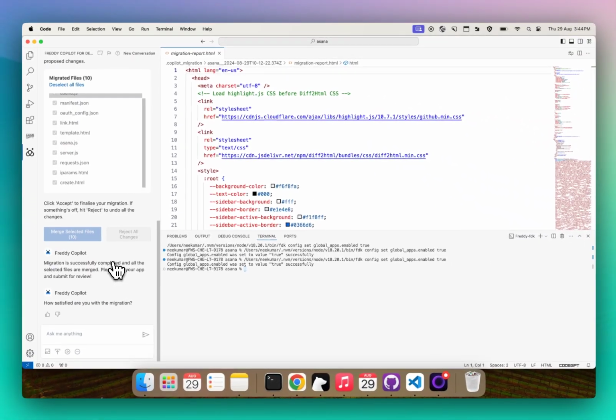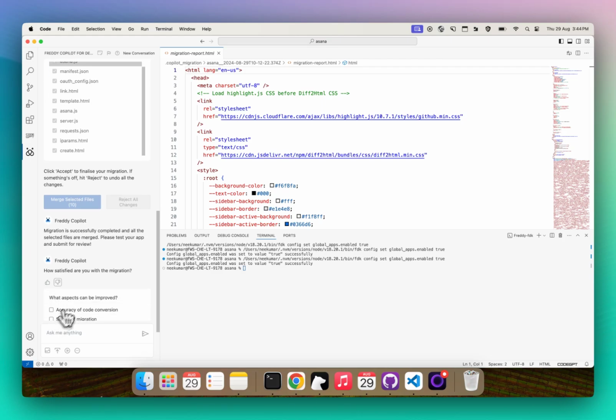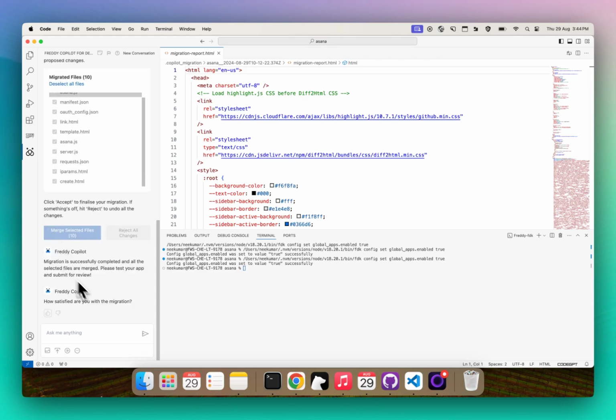Now, right after the migration is complete, depending on your experience, you can provide feedback. If you have any negative feedback or any suggestions for improvement, you can click here and you can provide your feedback. Or if your migration experience was great, you can simply give a thumbs up. We value developers' feedback a lot, and we actively look at all the feedback that we get to do improvements.